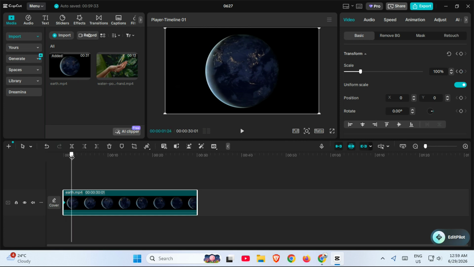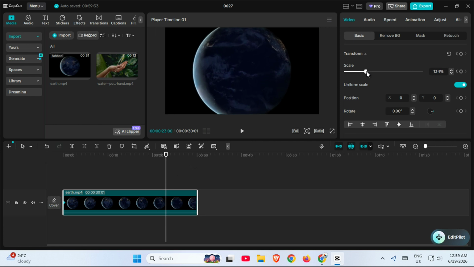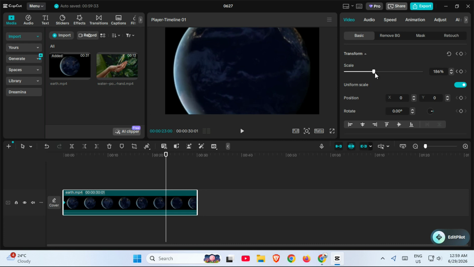Drag the playhead to the point where you want the animation to end, or where you want the next change to happen. This could be a few seconds later, or just a split second later, depending on the effect you want. Now, make your changes. You can adjust the scale if you want the clip to zoom in or zoom out. You can change the position if you want the element to move across the screen. You can adjust rotation if you want it to spin or tilt, and you can change opacity if you want it to fade in or fade out. You can do this by using the sliders in the right side panel, or in some cases, by dragging the clip directly in the preview window.